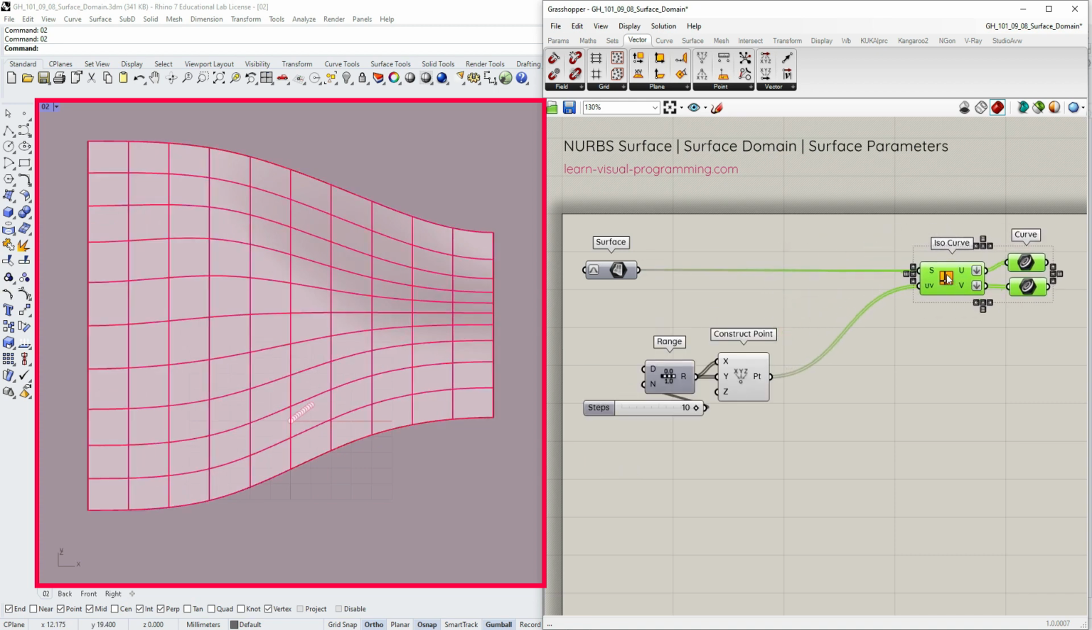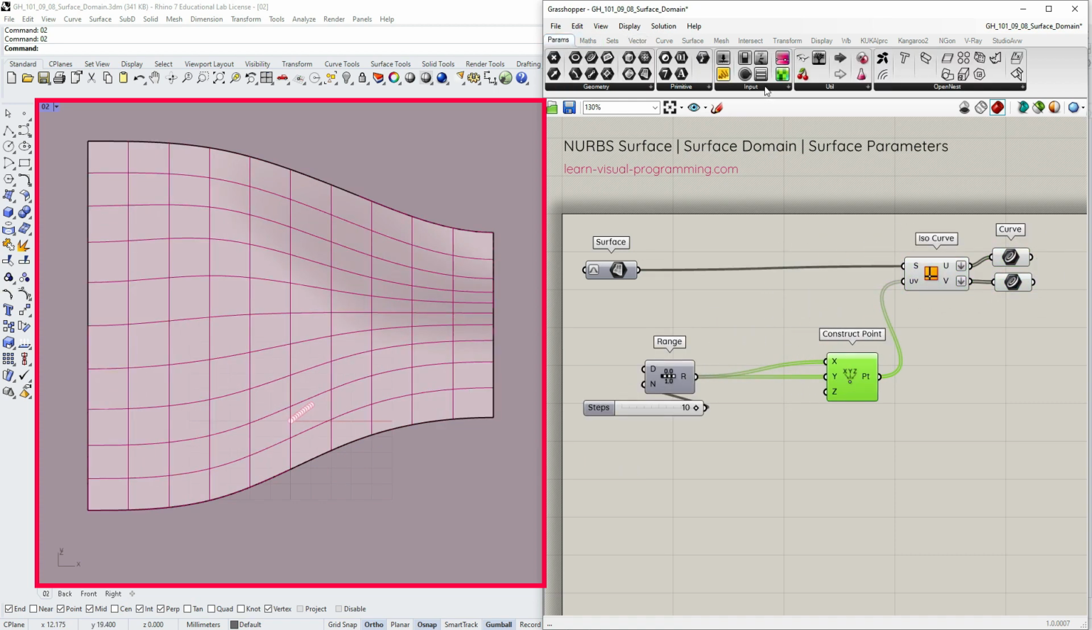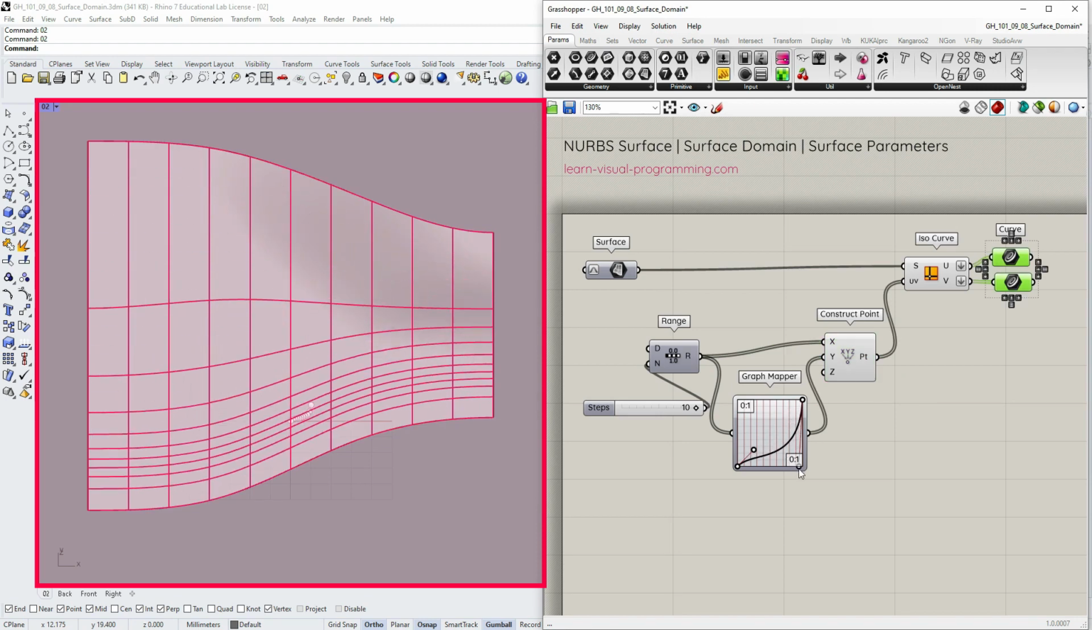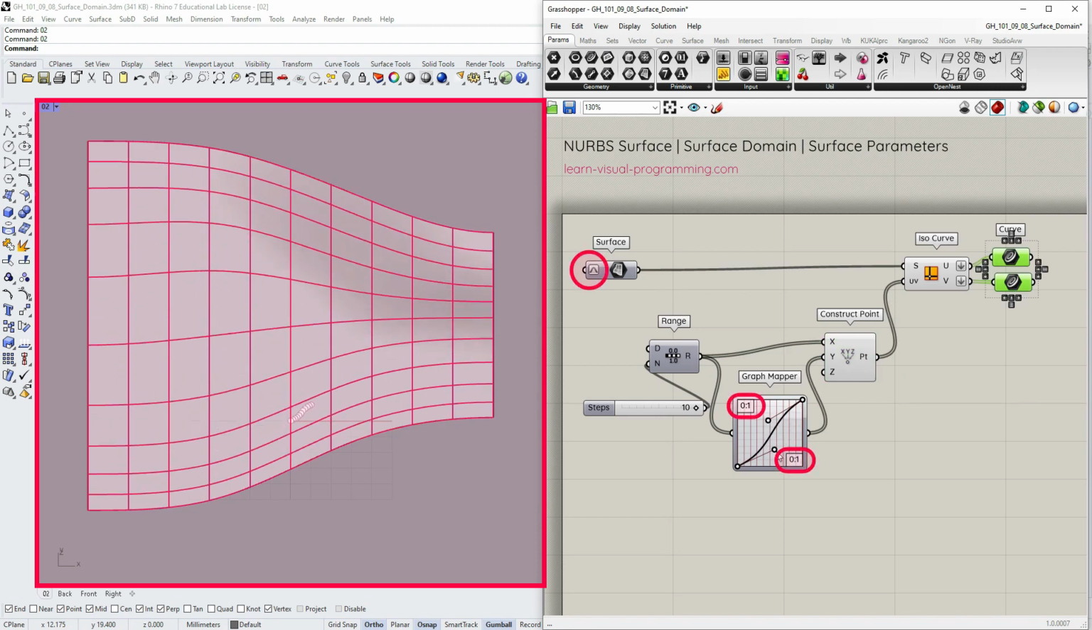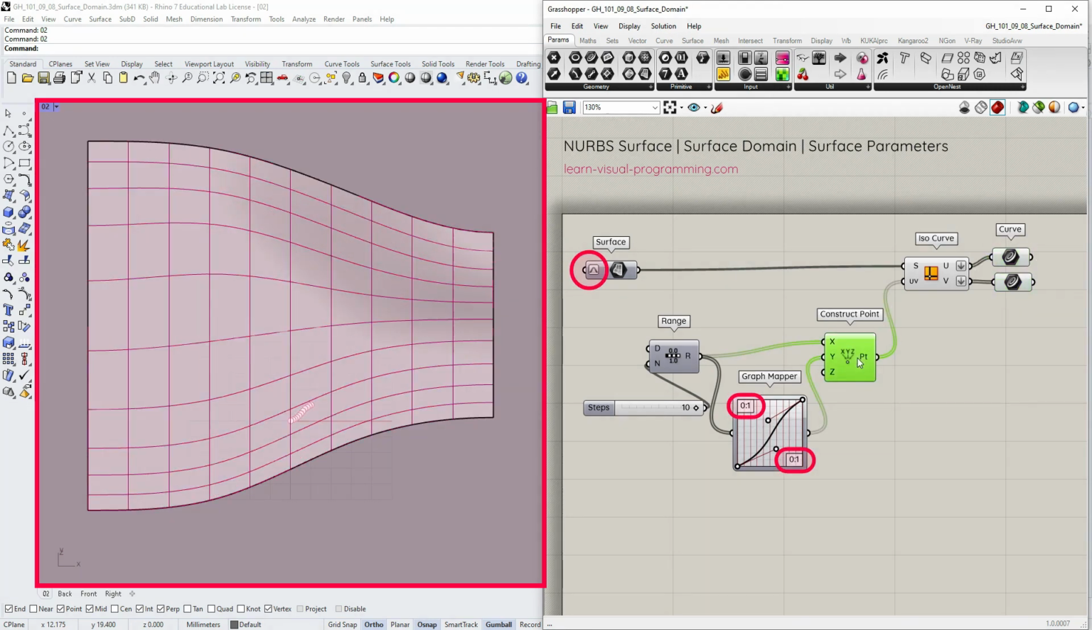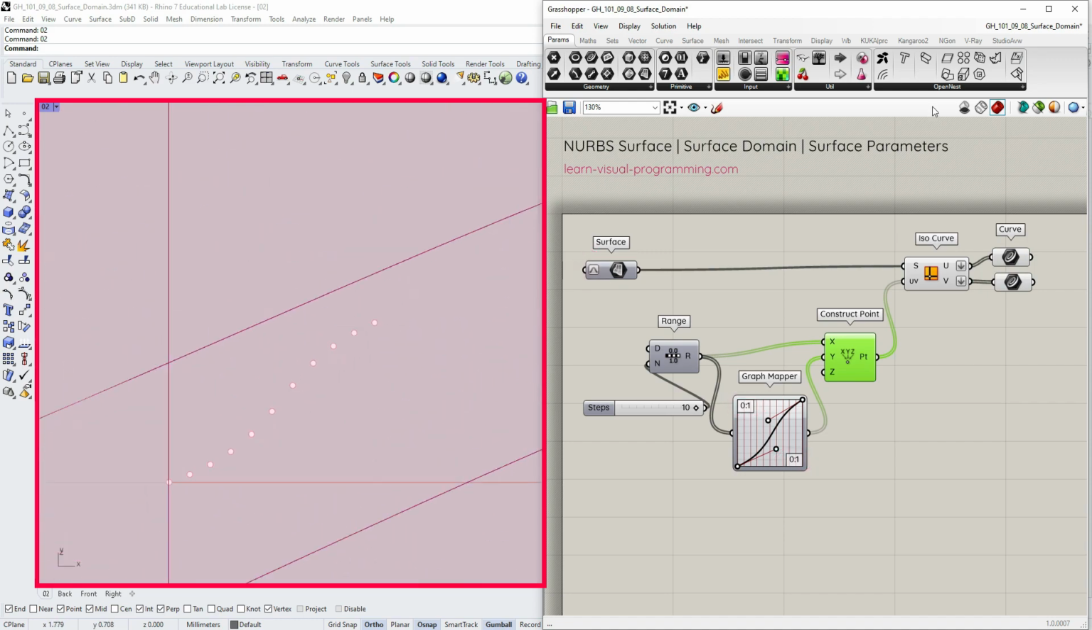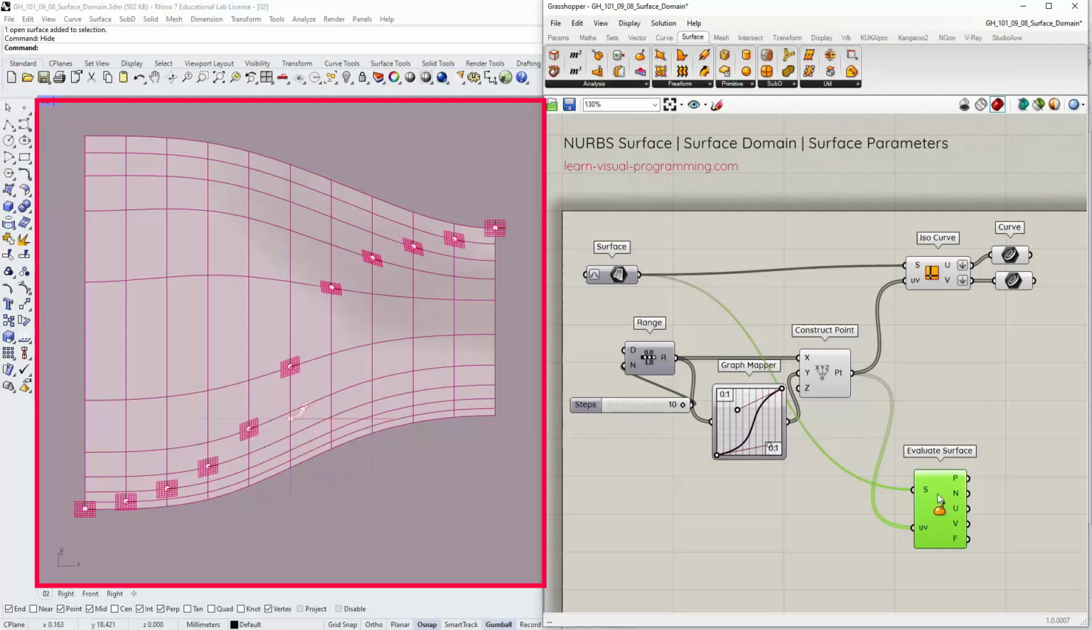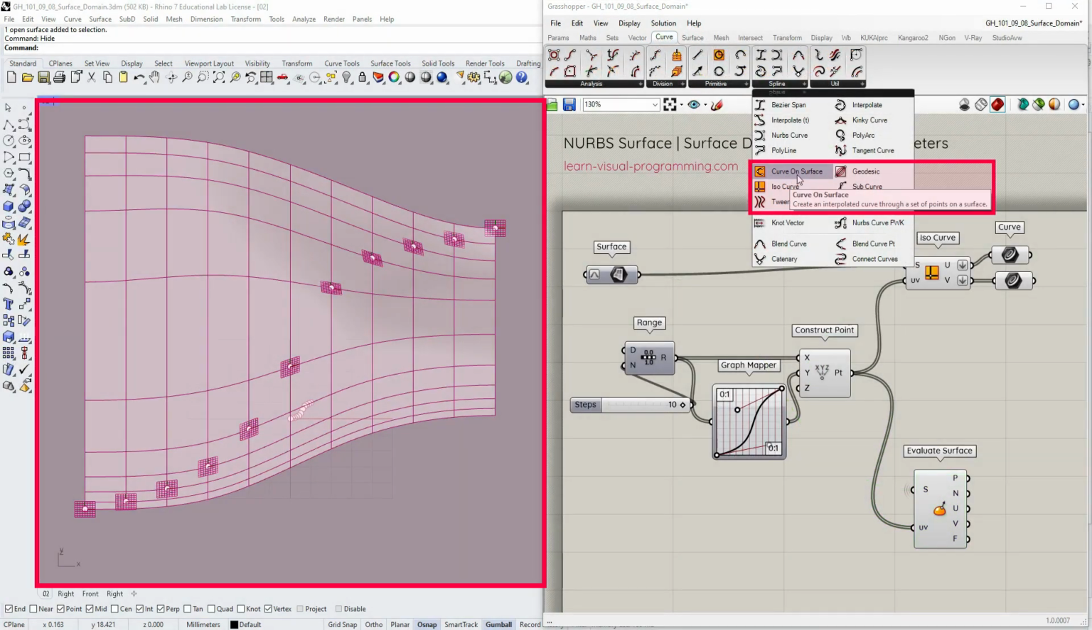And if we need to, we can remap the values. I'm going to illustrate this with a graph mapper. Just make sure that the domains match properly. To better illustrate how these points determine isocurve positions on the surface, I will also add the Curve on Surface component.